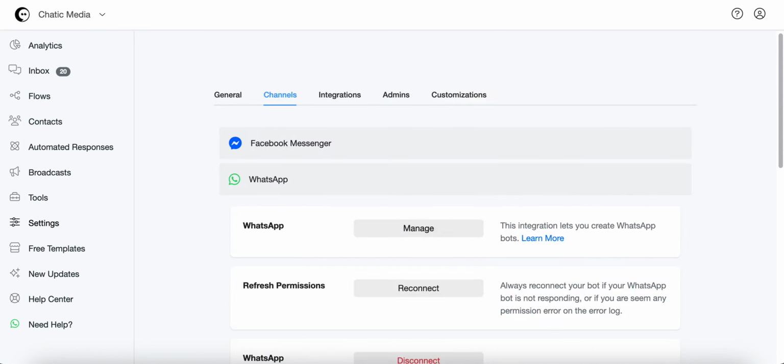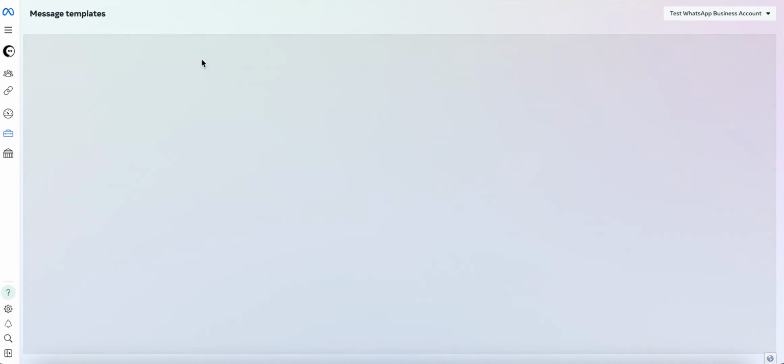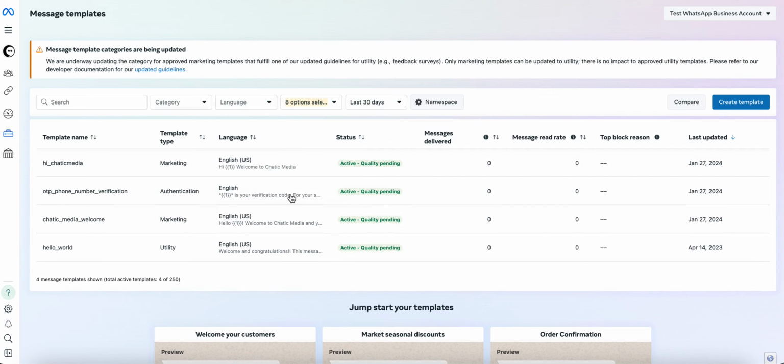As you see here, if I go to the WhatsApp Business Messenger, we have different categories. For example, OTP phone number verification is the name of the message, and it's related to the authentication category, and it's already approved. You can only send a particular WhatsApp message template if it is approved. If you click on manage here, it will take you directly to the WhatsApp Business templates manager in Meta, and here you will have the option to create a new template.